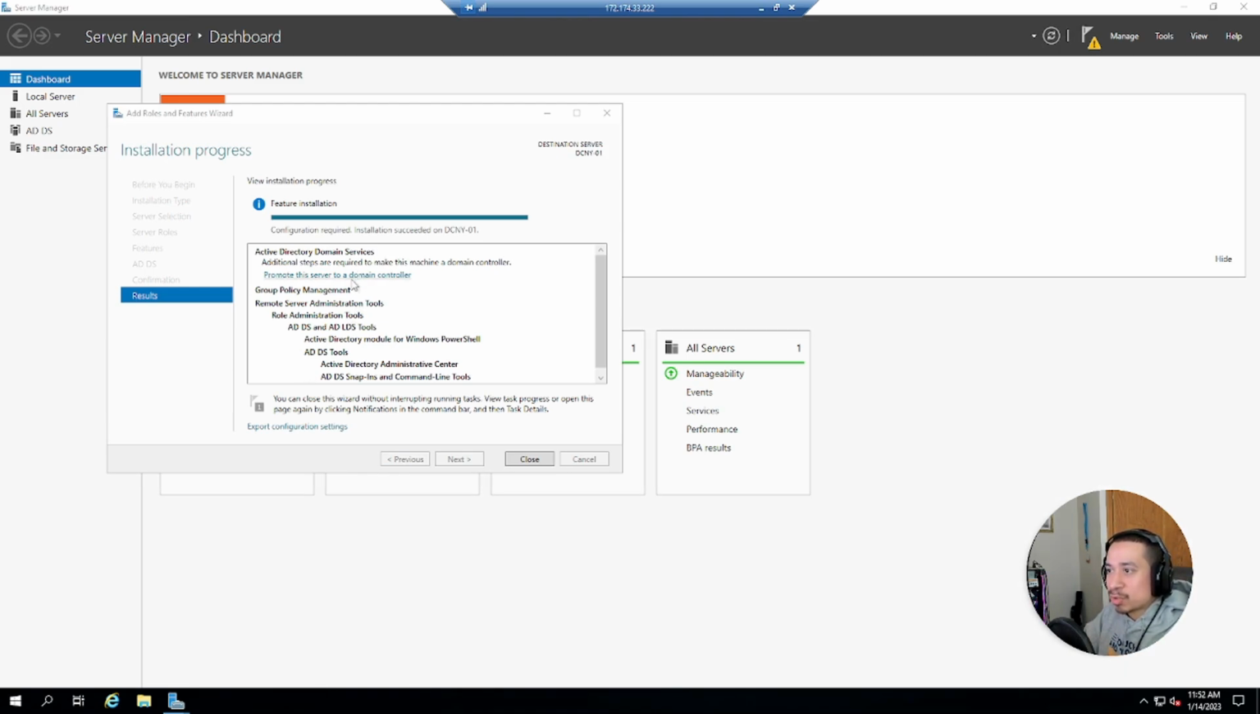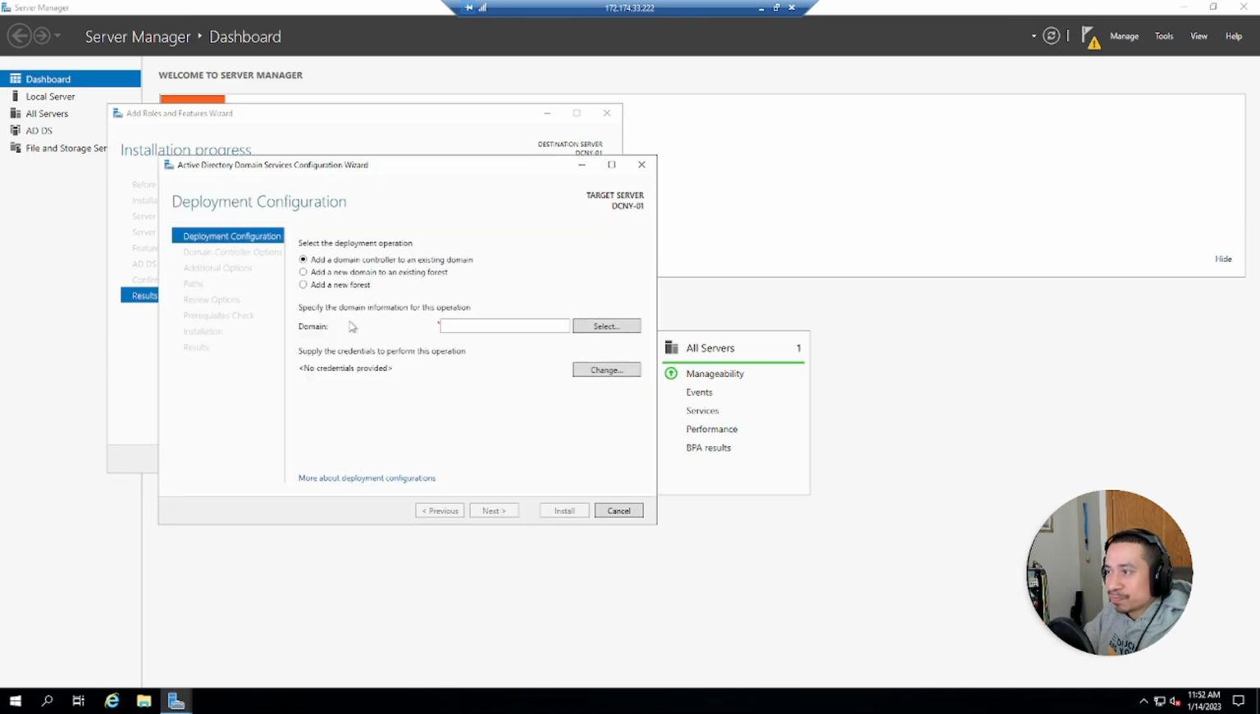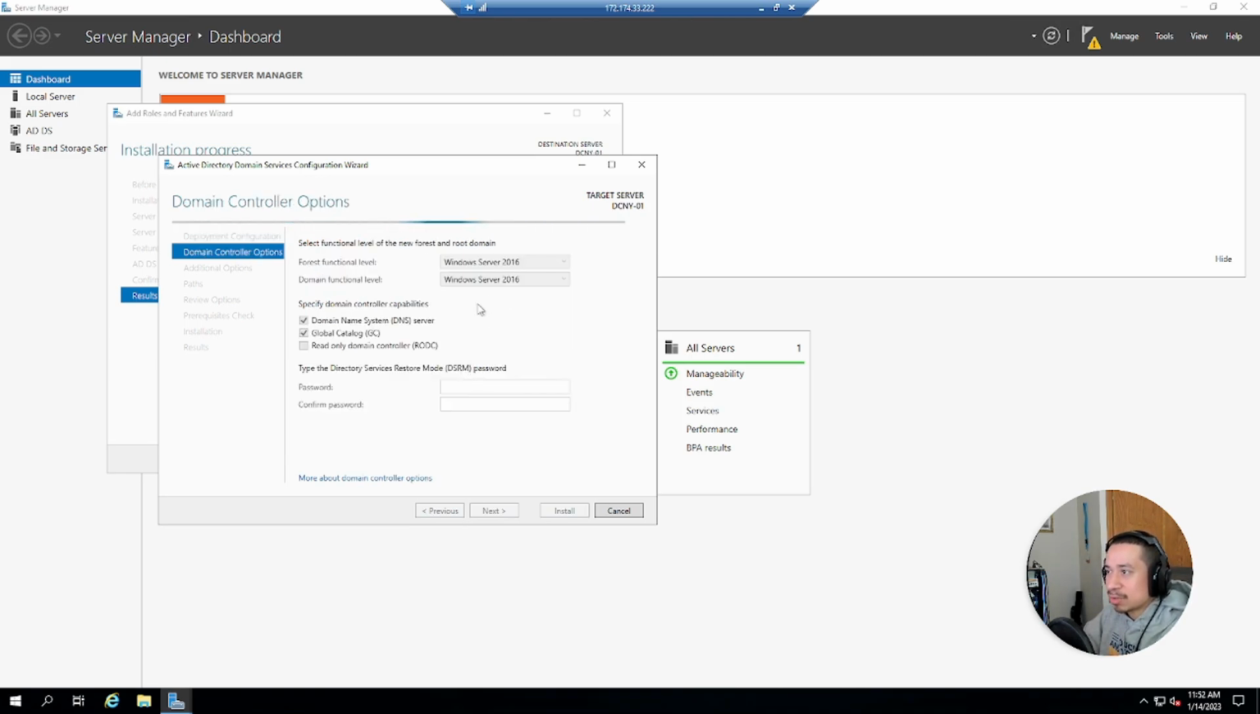All right, so we're going to promote the server to a domain controller. We don't have any existing domain controllers created, so we're going to add a new forest for us. You can call it whatever you want. I'm going to call it Kevtech.local, and it should let me in. Just give that a second. Looks like that works.